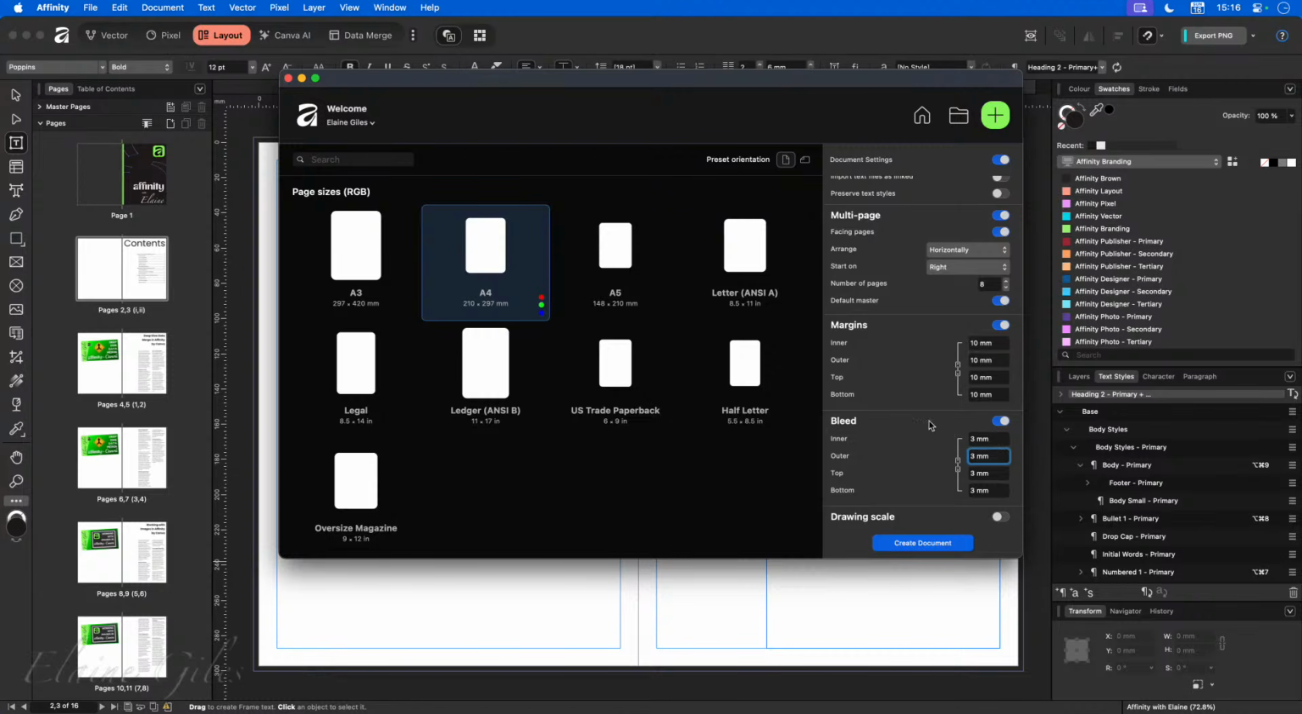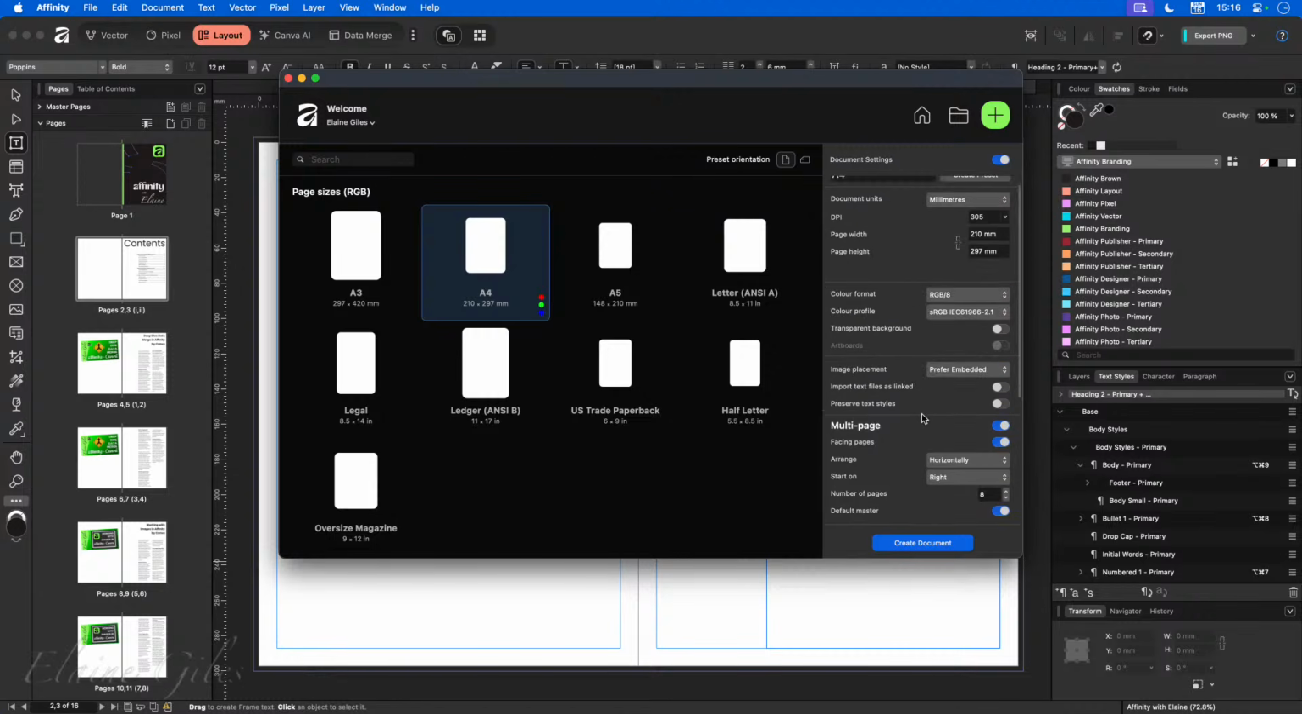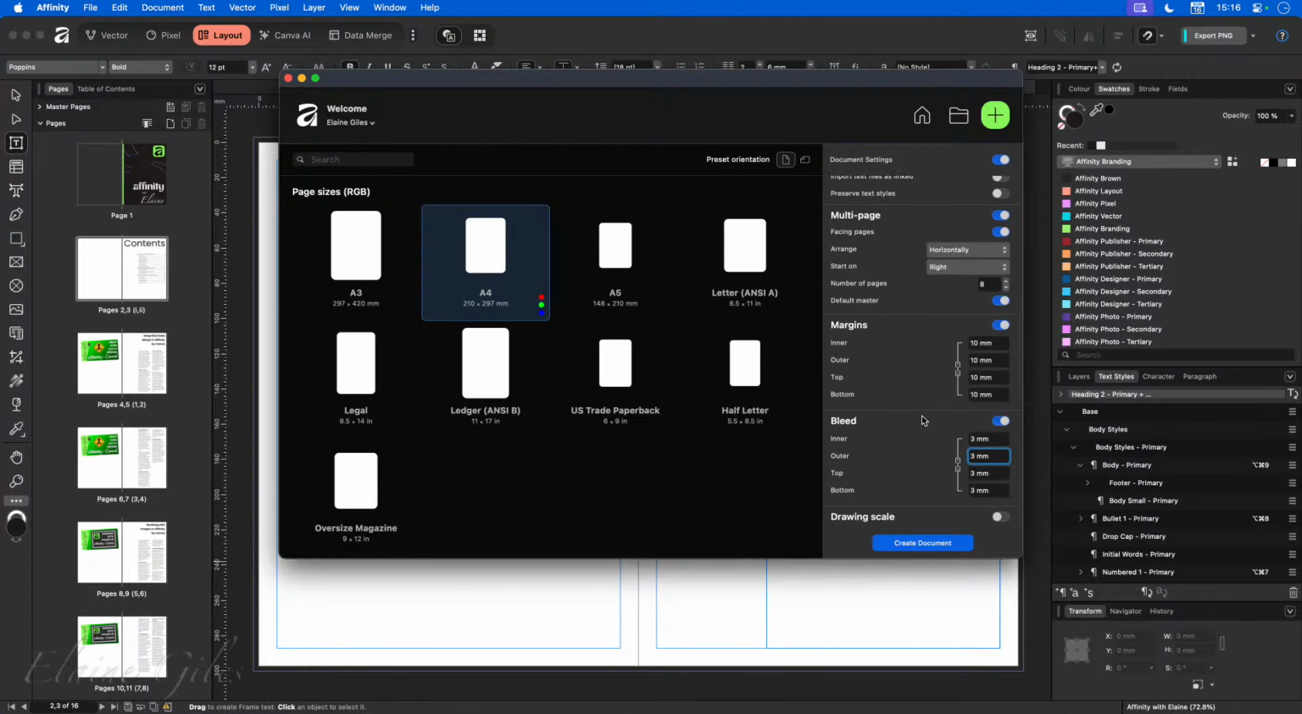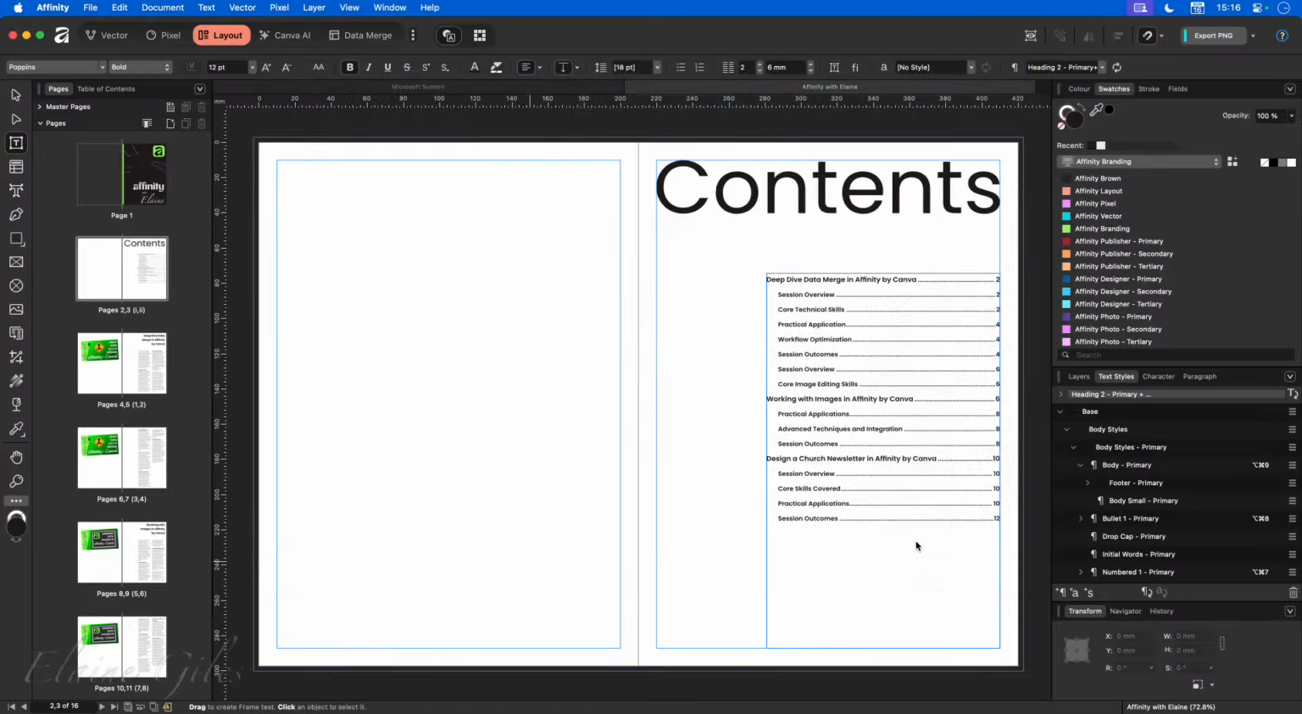That is everything that I can specify in this dialog box. There are other elements I need, but that's everything in this dialog box. So I'll click Create.